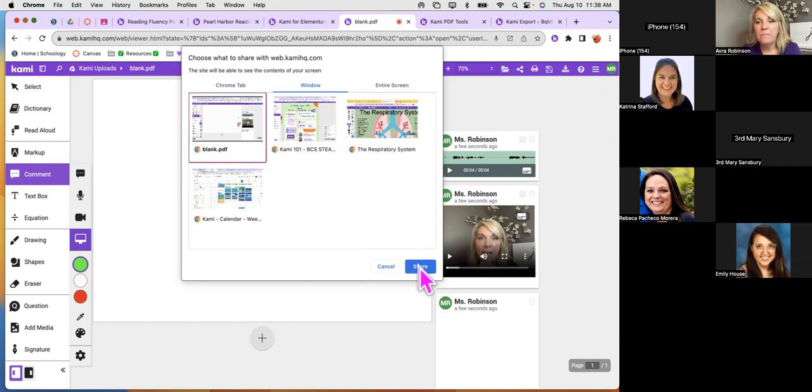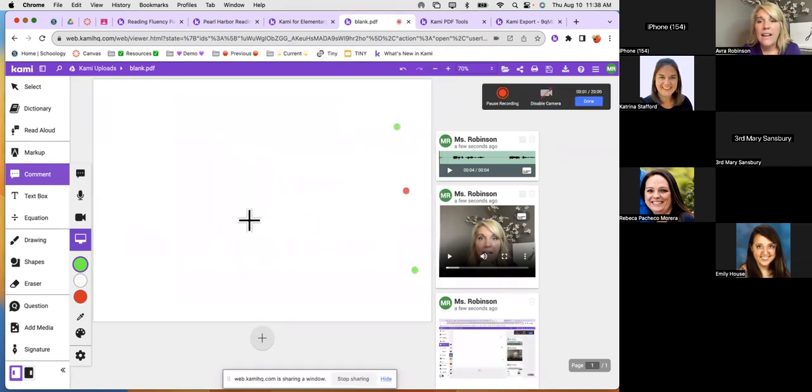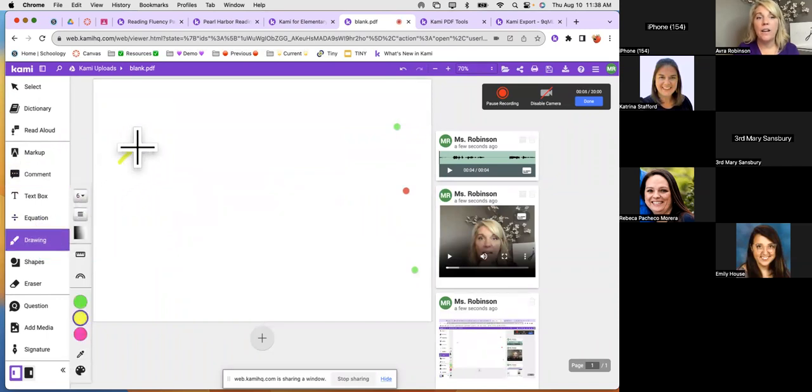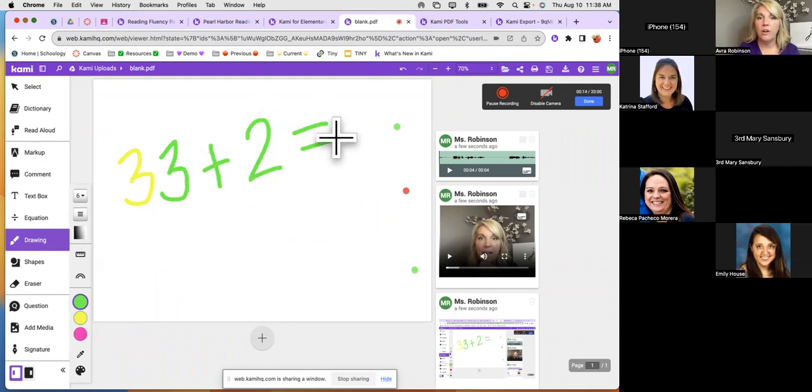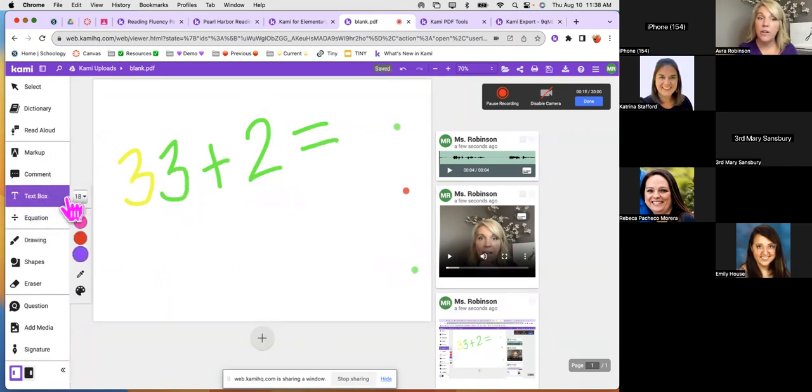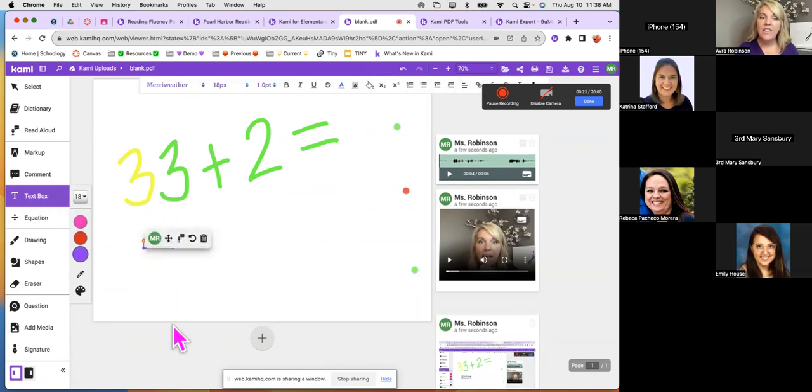So I could click here, and now I'm recording. So I could record myself working a math problem. Oh, that's yellow. So I could do this kind of thing and use it as a screencasting program, or I could be showing kids, here's how you create a text box. So you click and then you click, and then maybe you say, and this is how you can go and change the size of the font.